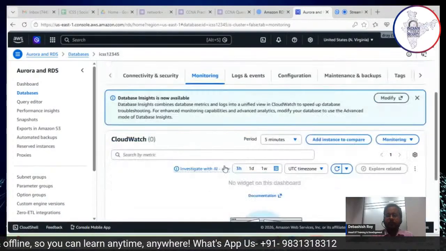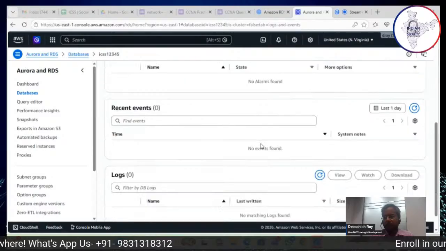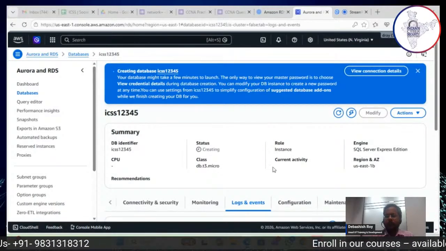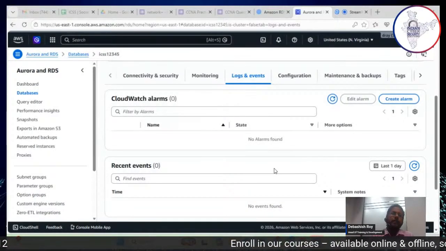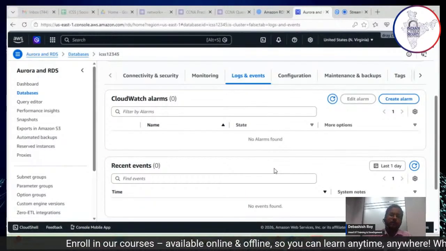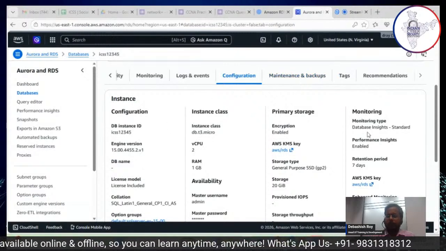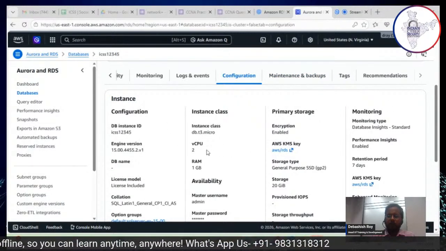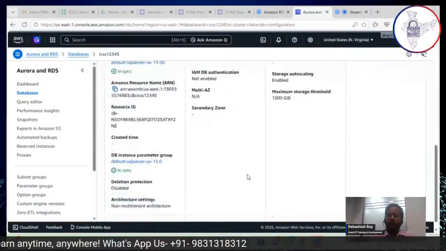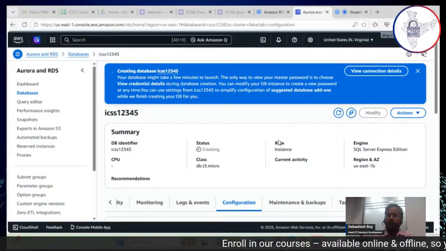So the database creation is almost done, and you have to see the logs and events. That is also something you can check out here. So it is for the auditing purpose that I was telling you. Every now and then you have to check this log, and then this configuration, whatever the virtual CPU, the engine versions, everything you can see. So once the database is created, then you have to log into the database.